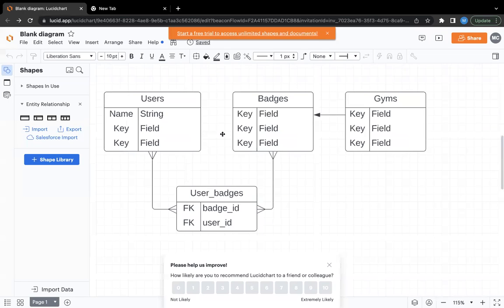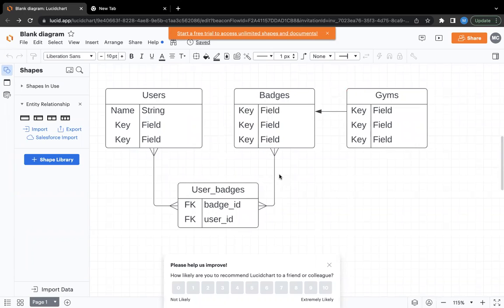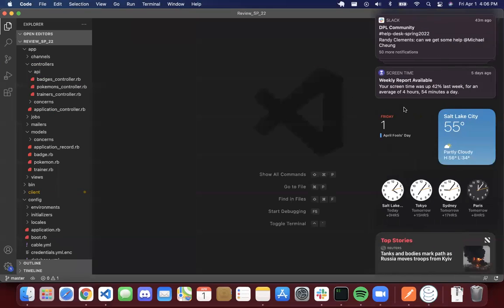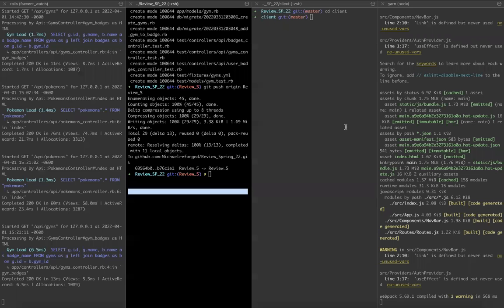This is, I guess, the outline of the goal. We're gonna have users, which is gonna be from Devise. We're gonna use Devise to make the users. They're gonna have badges, and badges is gonna belong to a gem. I just realized that these are kind of empty, but this is the overall database outline, whether or not they have keys or not. I'll show you guys.